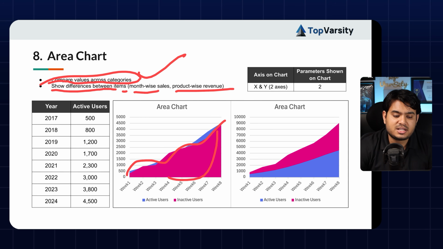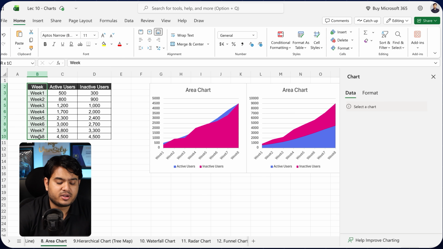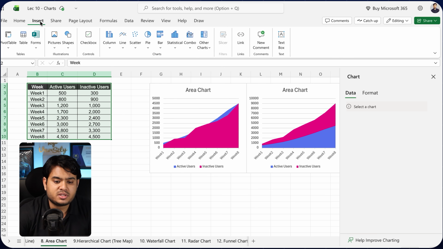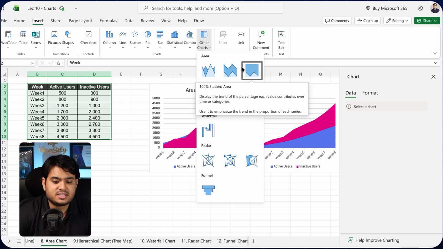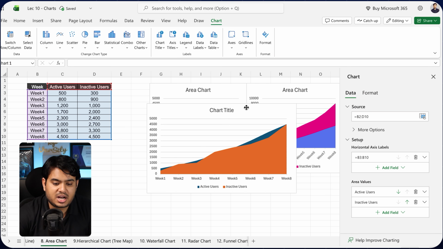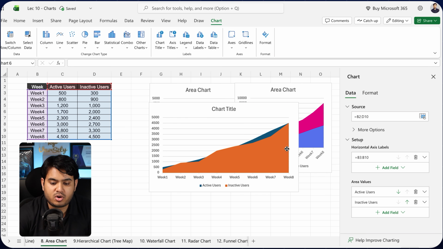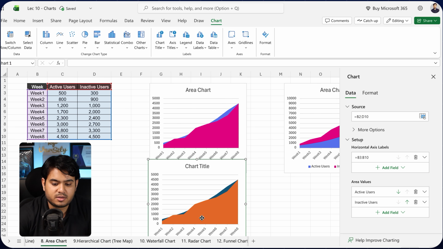Now let's understand with the Excel sheet. So the area chart we have is very simple. We have week on week, and we have active users and inactive users. I'm selecting this, going to Insert and clicking on other charts, and here I can see area charts. This is your area chart, this is your stack area, and this is your 100% stack area. So I'm clicking on area chart, and it will give you a chart like this, the same chart that I have drawn over here. If we reduce the size of it, it will be the same, right? This is the same chart that I have drawn here. So in this way you can select your data and draw your chart.